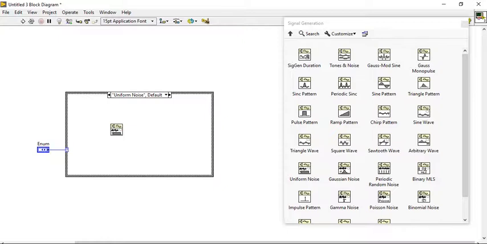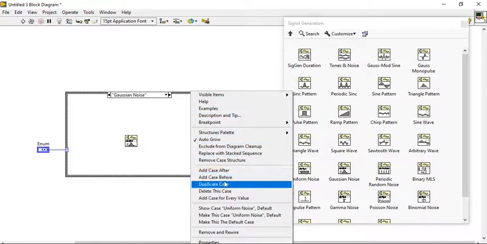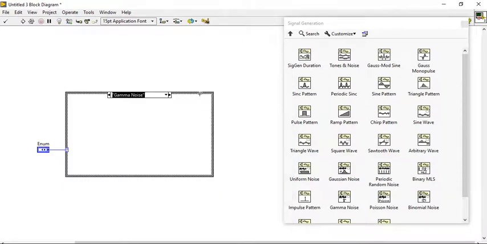After that, in the next one, Gaussian noise. Right click, add case after. Periodic noise, and there is gamma noise. Where is the gamma noise? There. Okay, let's see how it will evolve.